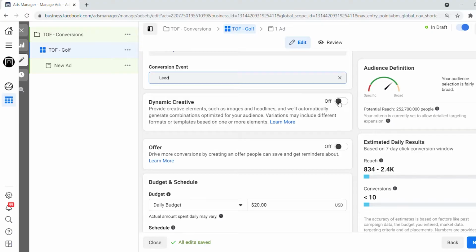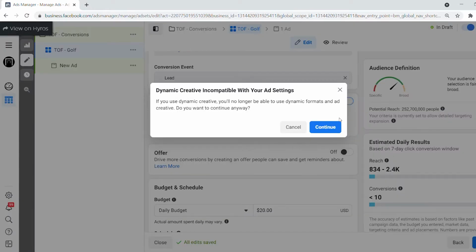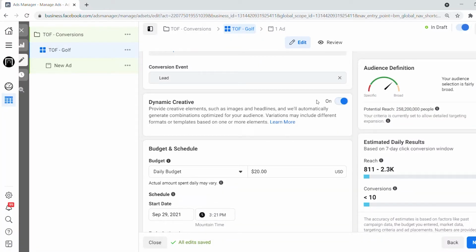And it's going to do that based off of what the viewer is more likely to convert on. And I'll turn it on again just to show you. It'll always give you that little message. You can just click OK on that and move forward.